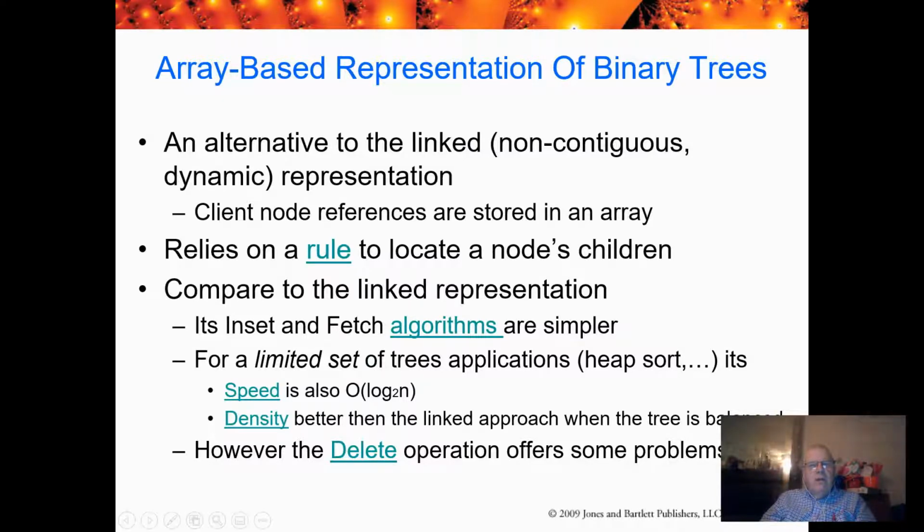Hello, we're going to talk now about how to represent a binary tree in a different format, as an array. So you have to understand a rule, which we'll talk about in a couple of slides. Compared to the linked representation, the insert and fetch algorithms are simple. It's also order log n. And the density is better than the linked approach when the tree is balanced.